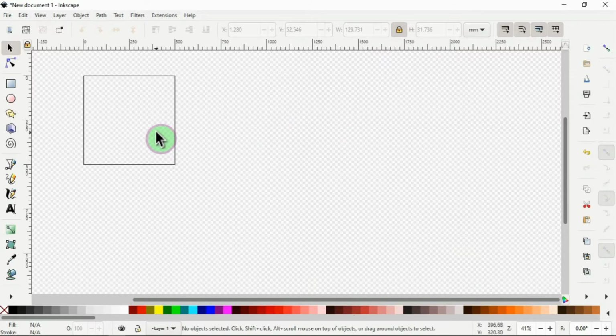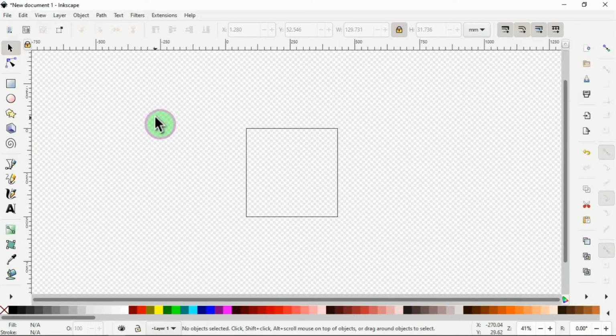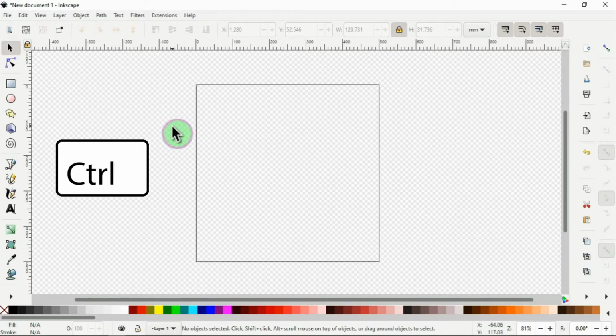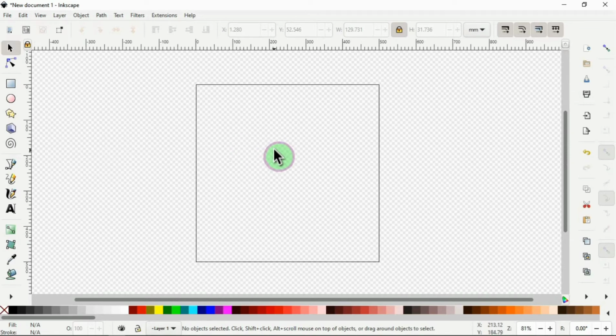Now the next thing is you may need to make this more visible. You can use your plus button to zoom in and out. Plus and minus will do that for you. You can also hold your control key and roll your mouse wheel to get the result. That's zooming in and out.